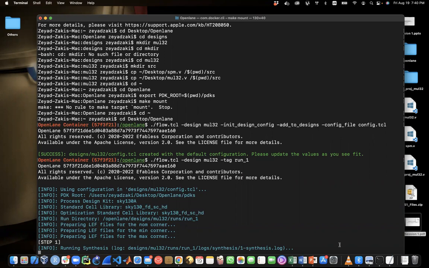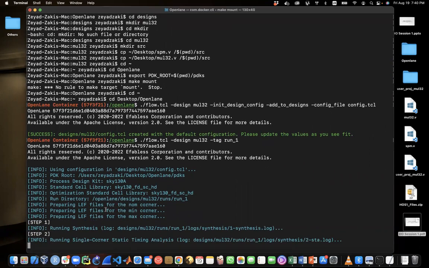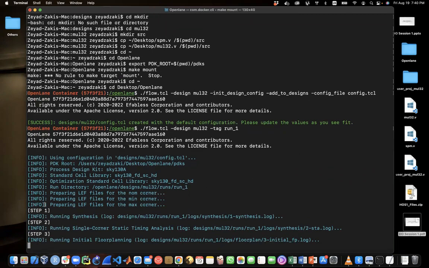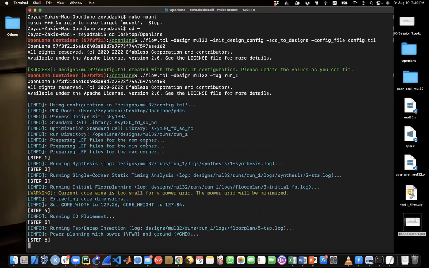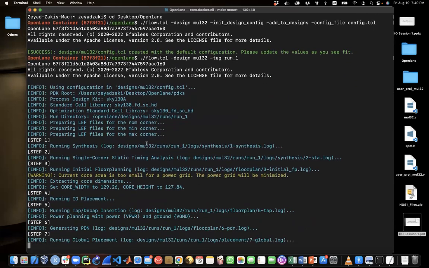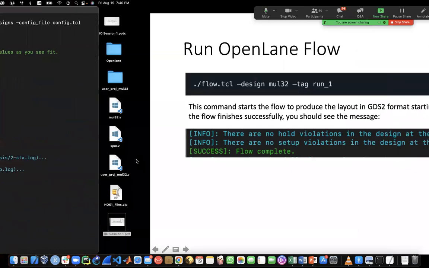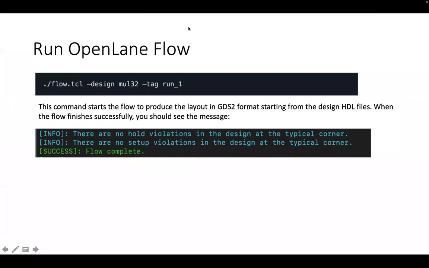So yes, is there any question? In the back, okay. It will run the steps from synthesis all the way up to producing the GDS files. While it's running, I think I can stop here to make sure that people are trying to catch up.